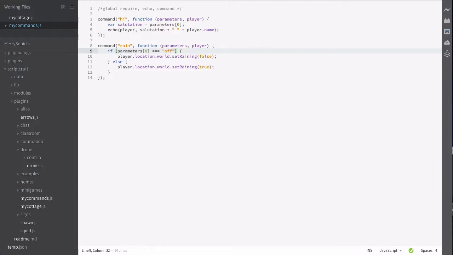So in JavaScript, you use single equals to set a variable equal to another one, just like we did up here. Var salutation equals parameter 0. So one equals means set that value. Two equals or three equals means to test the values. The double equals in JavaScript has some potentially confusing behavior, so a lot of people, including myself, just tend to use the triple equals form. It looks like a lot, but it works. So we say if parameters 0, triple equals off, then set raining to false.